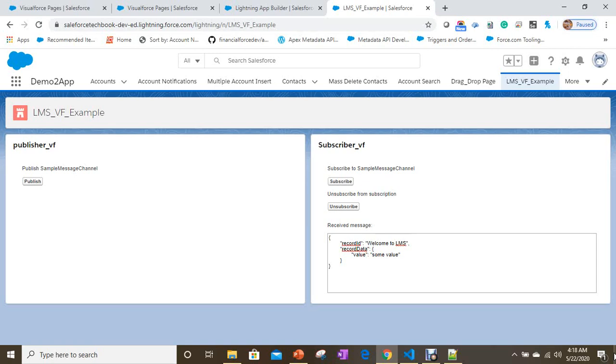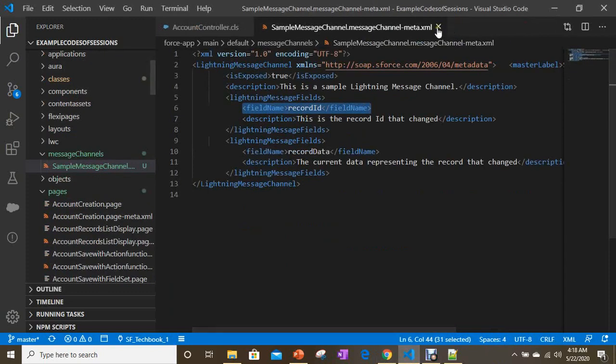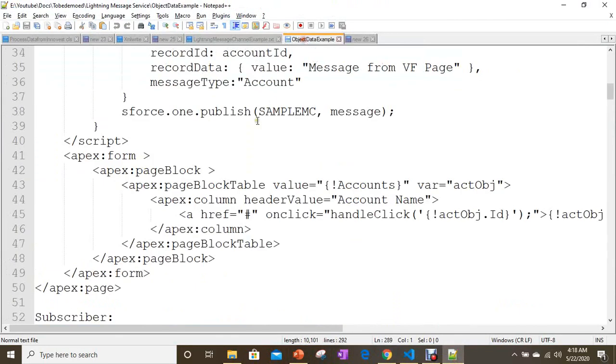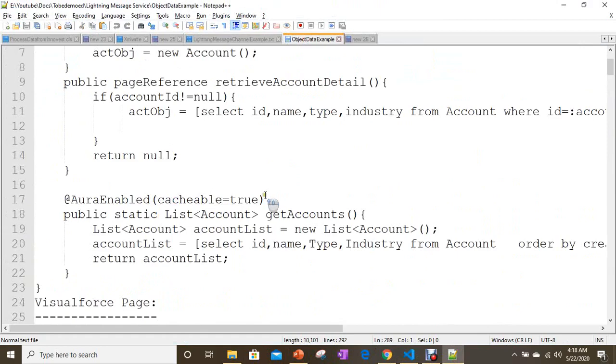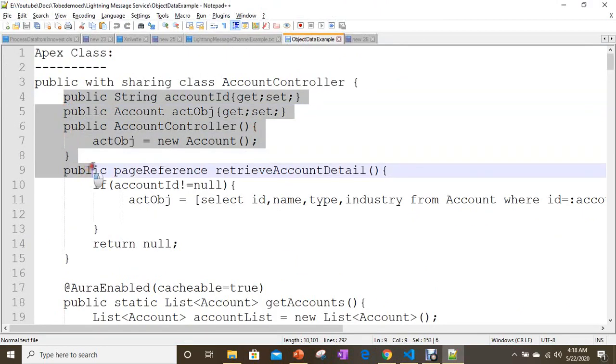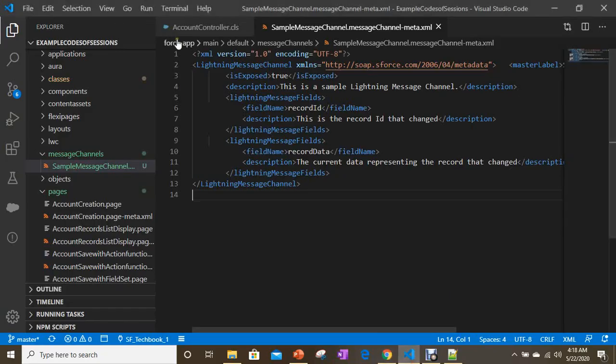So we saw it with a simple example. Let's go with a small example with object data, account and account detail. How can we go with this? Let's see. So let's prepare two pages with the same one. Okay. So I already have examples. So if you see here, let's prepare the controller first for this.